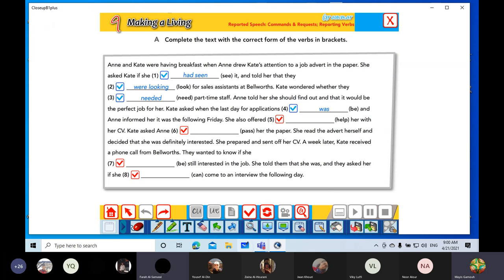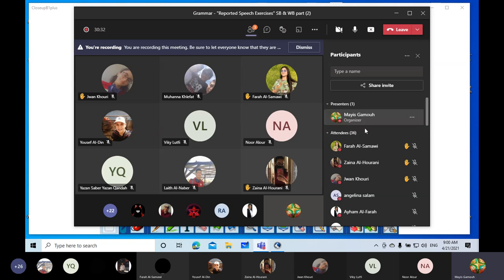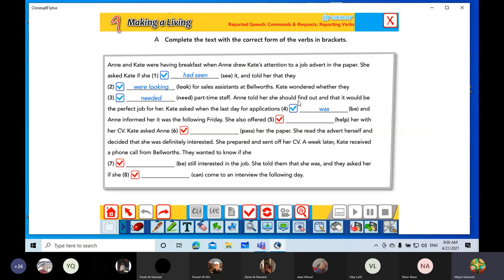Thank you, dear. Let's have another student continue in here. She also offered to help her with her CV. Kate asked Anne to pass her the paper. She read the advert herself and decided that she was definitely interested.